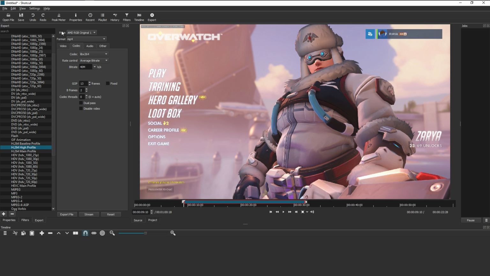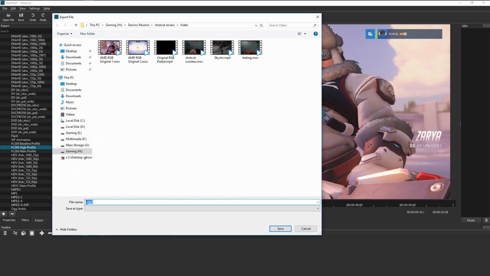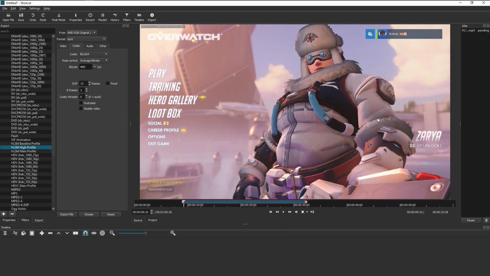So either or, you get that base set up for the preset, and tell it to export file and save it to where you wish. I'll hit export file, save it as is, testing, and click save, and as you see here, it'll begin said export.